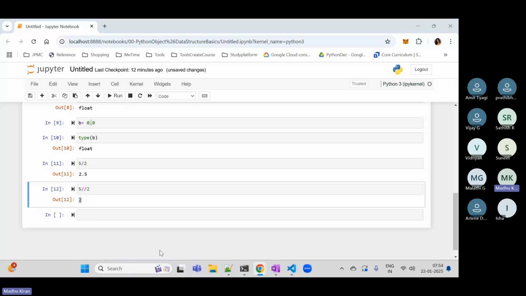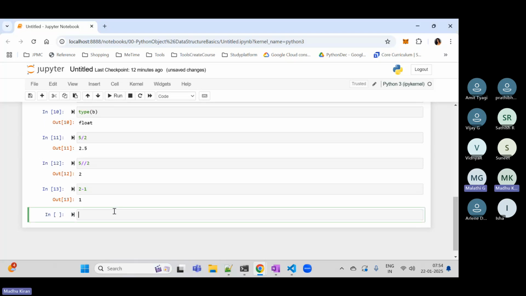Let's see some examples. What would be the output of 2 minus 1? 1. And 2.0 minus 1.0? 1.0. And what would be the output of 2 star 2? 4. And what would be the output of 2.0 star 4.0? 8.0, which is nothing but a float.